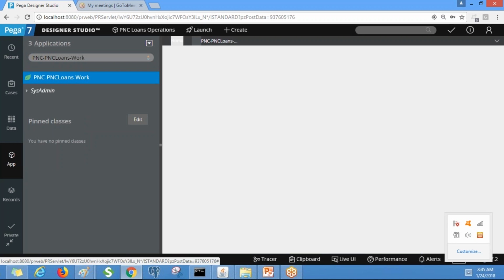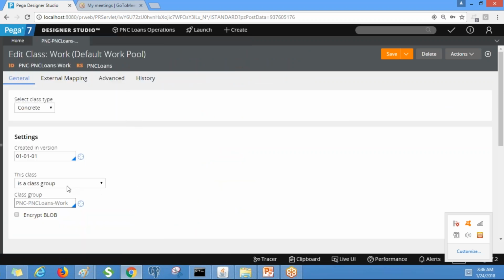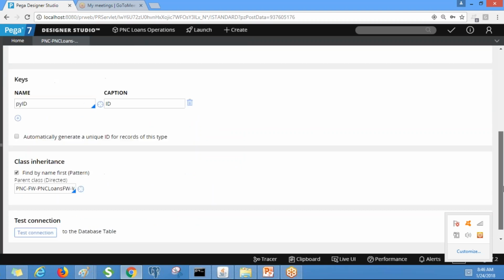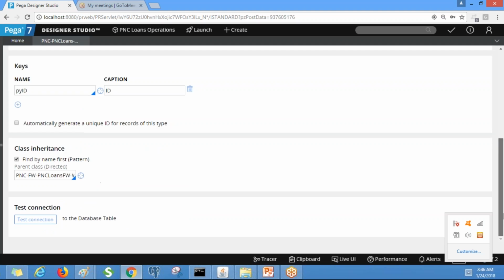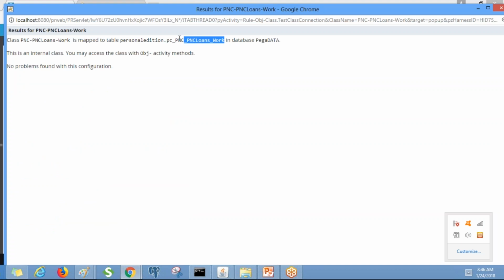In order to know the type of the class, you can right click on the class, and you can see here, this is the concrete class, and this class is a class group. It is the first concrete class of our application, which defines the table. So this class will have a table connected. Click on test connection, you will see PNC underscore PNC loans underscore work. This is the database table. All the work object related things will be stored in this table.